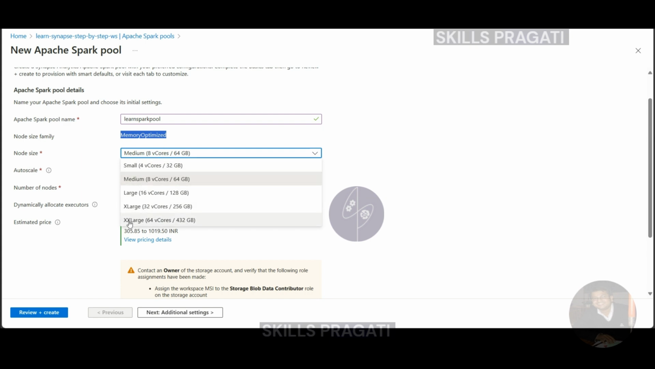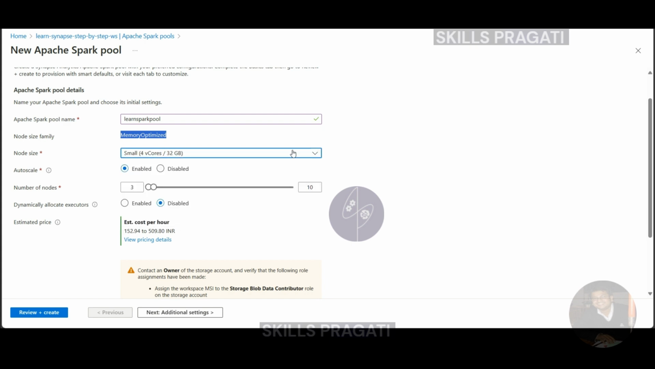And the next thing we've got is the node size. Unlike the VM size, where we see a huge array of VMs that we can choose from, Microsoft have simplified it and we've got the T-shirt sizes of small, medium, large, extra large, and XX-large. Based on what you choose, Microsoft will choose the VM behind the scenes for you. Because we've chosen memory optimized as the node size family, the VM will be a memory optimized virtual machine behind the scenes as well. I'm going to go for the small size with 4 cores and 32 gigabytes.